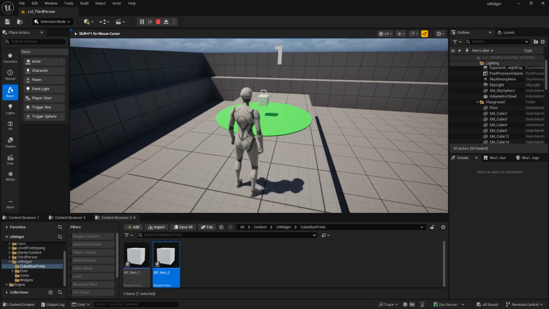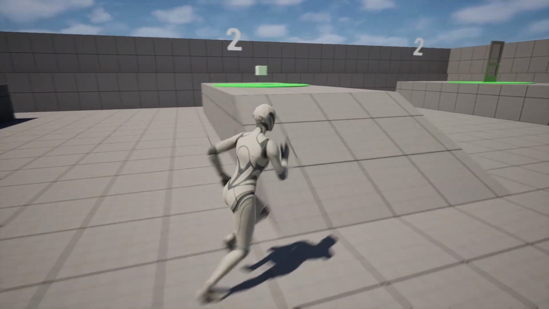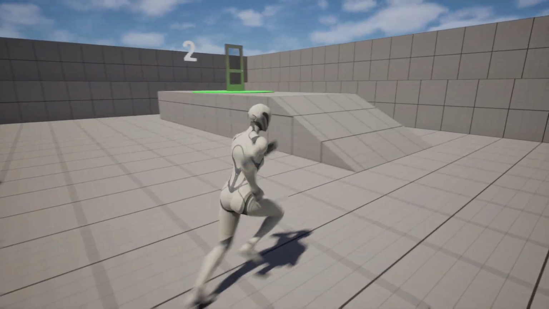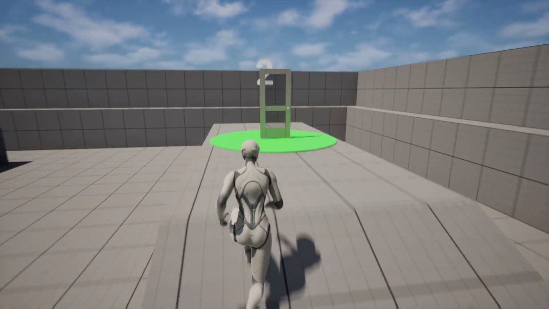If you like what you see, follow along with the video. We'll start by creating a very simple version, and then we'll make it exactly like in the game.